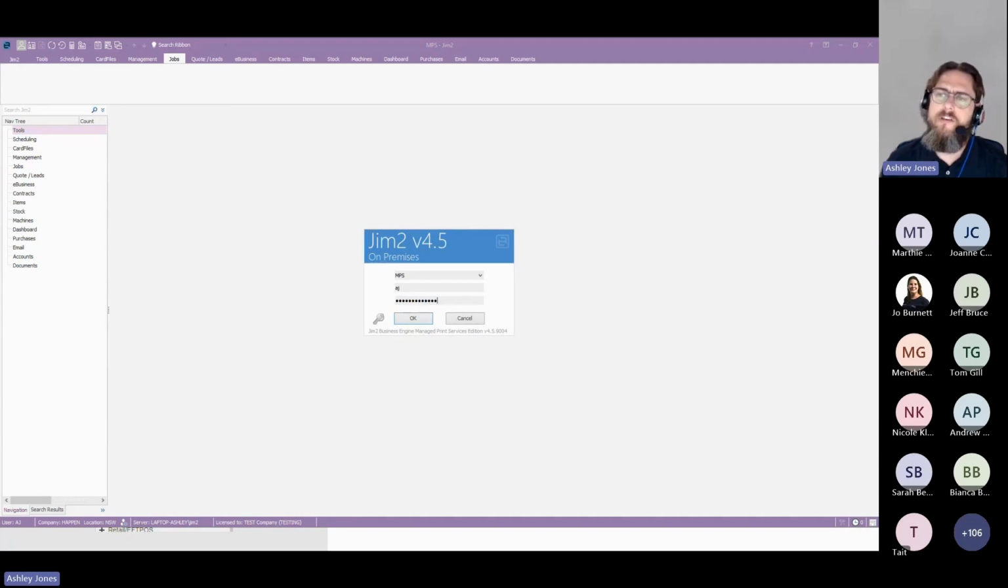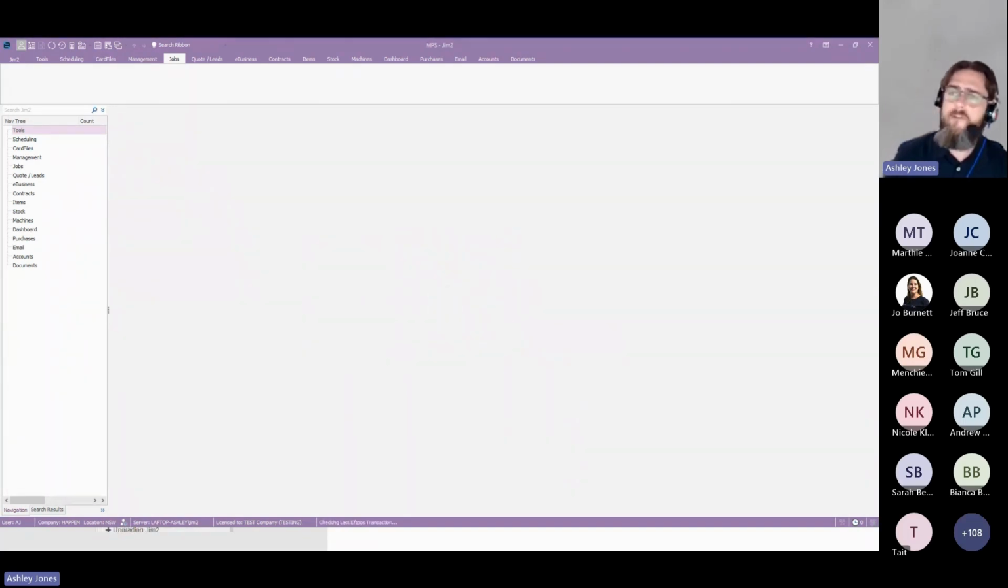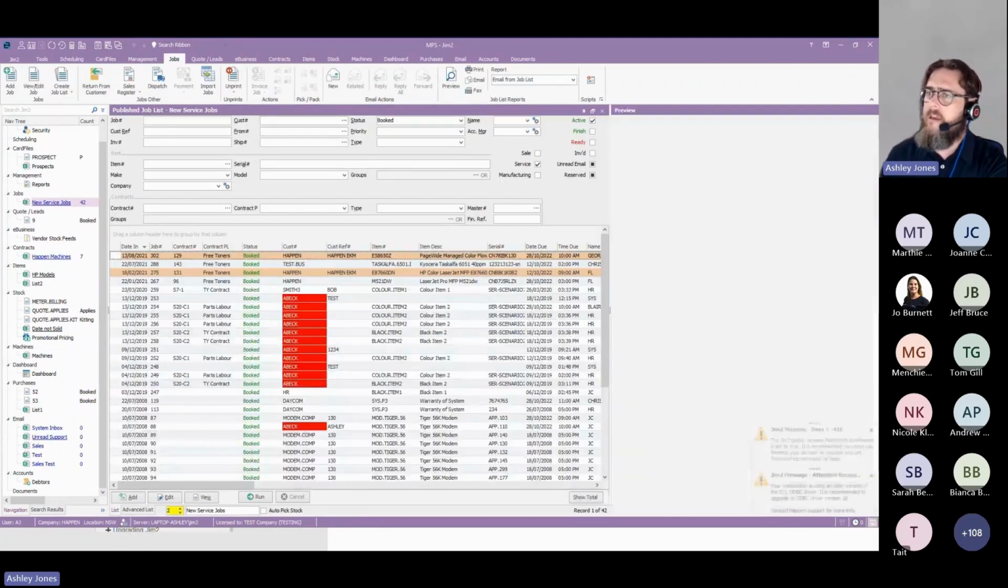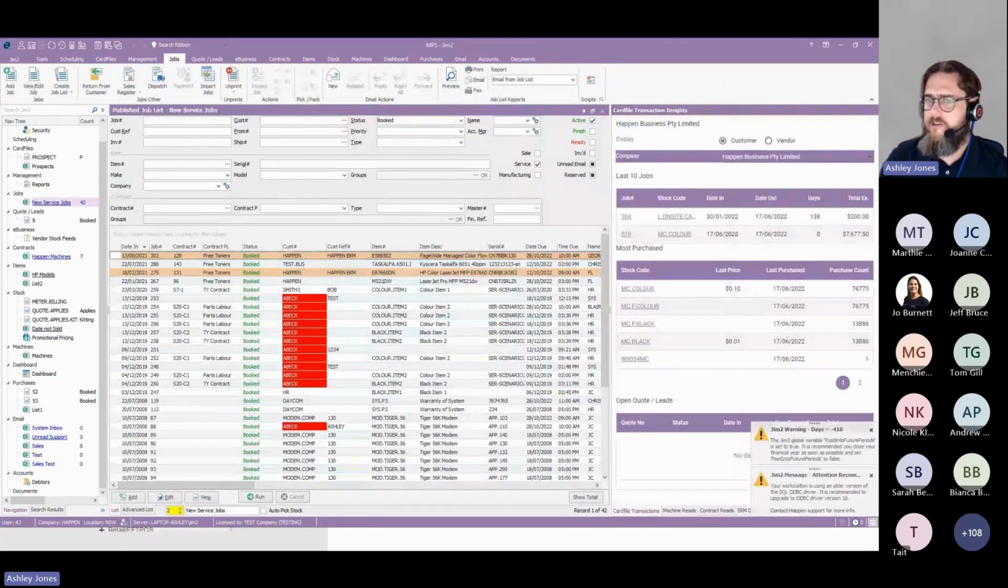After turning on this feature, each user will be asked to set up their MFA through a QR code or secret key. And once this is set up, when the user logs on to Jim2, they'll be asked to supply a 6-digit code that can be found in their authentication application on their phone. We have created a video on how to set up and use MFA, which we'll link at the end of the webinar for anyone interested.